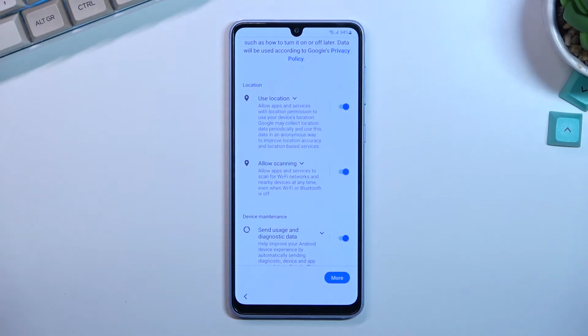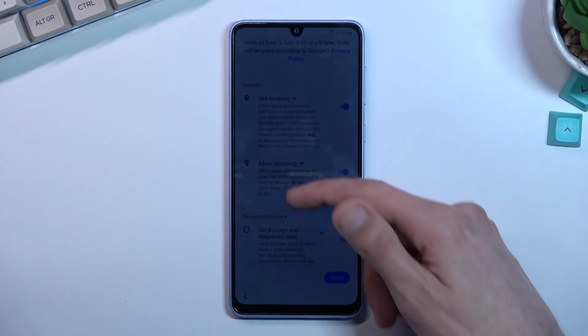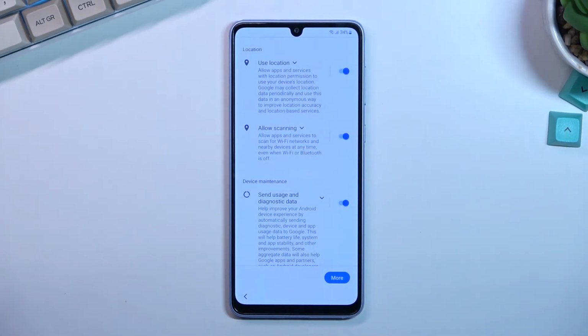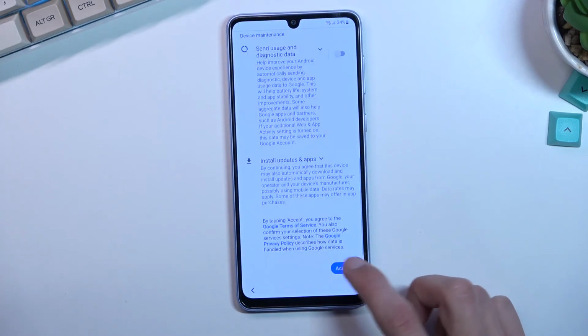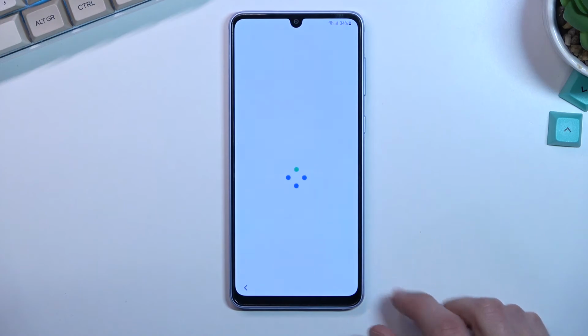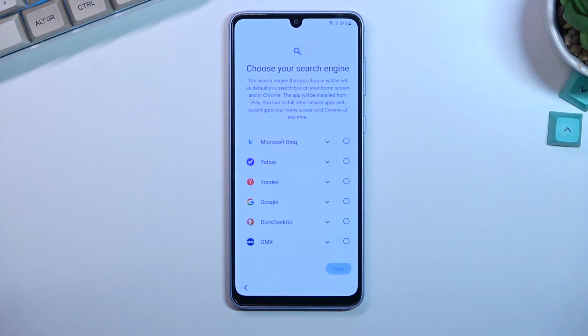To explain these, location is just GPS tracking, so applications like, as an example, Google Maps can function correctly by giving you accurate routes to your destination. Allow scanning allows the device to look for services like Wi-Fi and Bluetooth, and send user and diagnostic data allows Google to gather data on how you use the device and send it to themselves. So this is kind of like a spyware. I'm gonna say no thanks to this one and go to the next page.